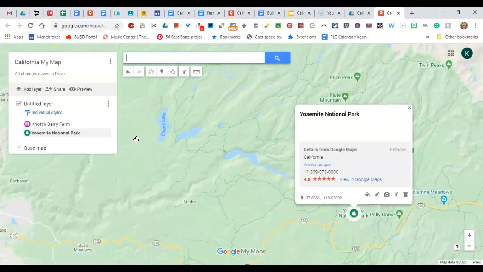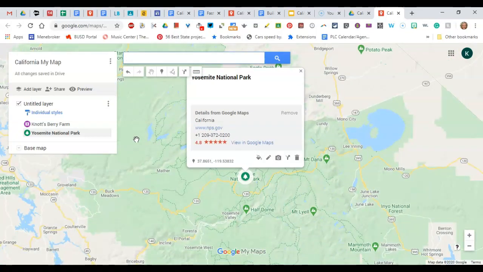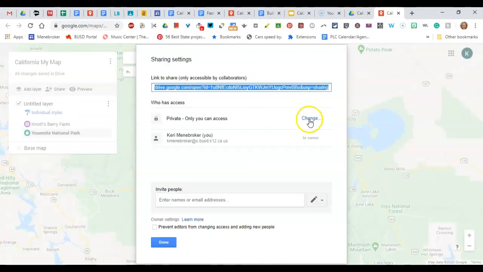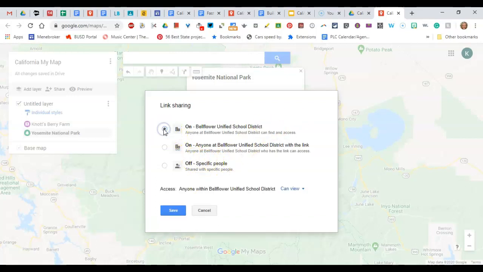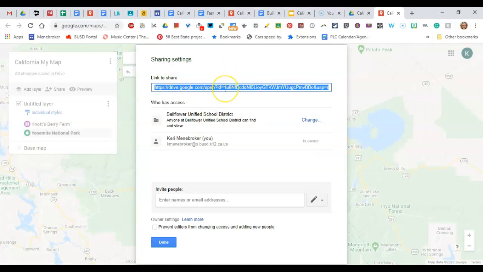Once you are done with your MyMap, here's the part where you have to put it into your presentation. Right now, it's like any other document, it just belongs to you. So you would go to share, and yours is going to look a little bit different. You're going to hit change. Oh, I'm in my SDOT, so it looks like yours. You want to type in anyone at Bellflower Unified School District can view it, and you want to click save. Then you want to copy this link. It's blue, so you want to Control C to copy your link.